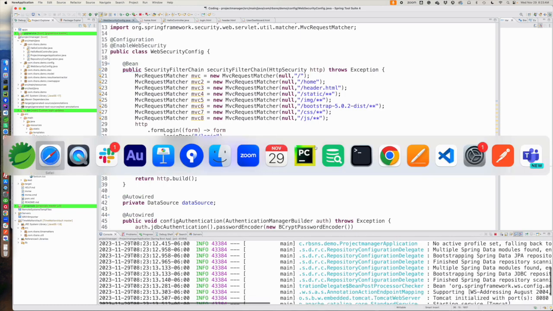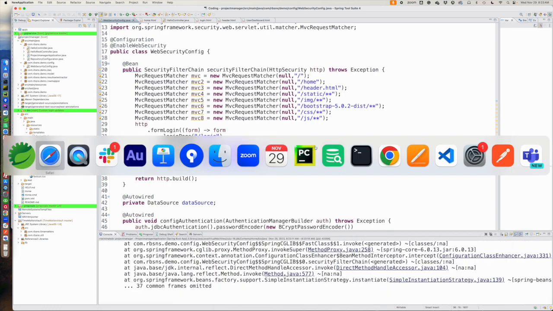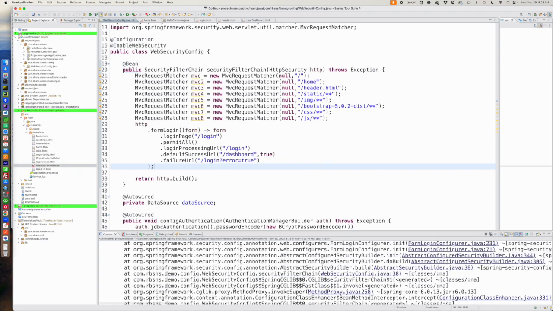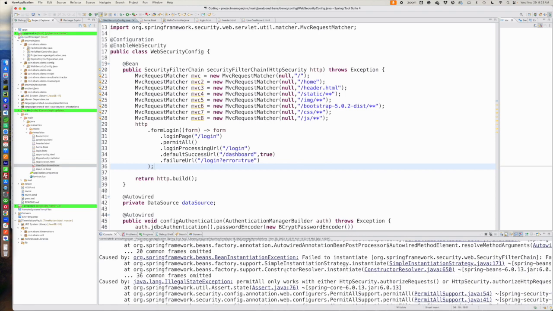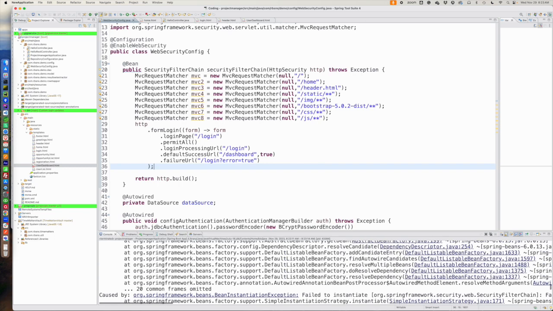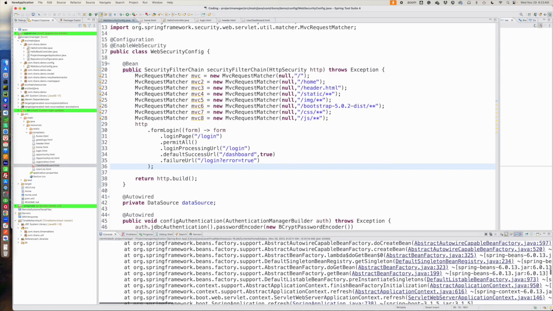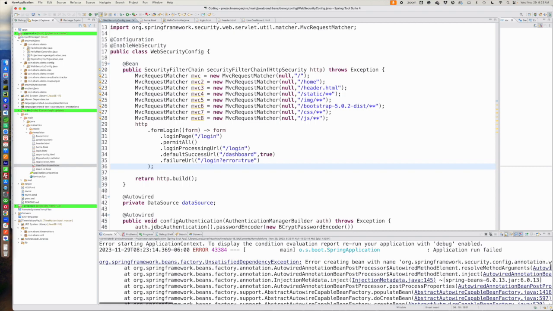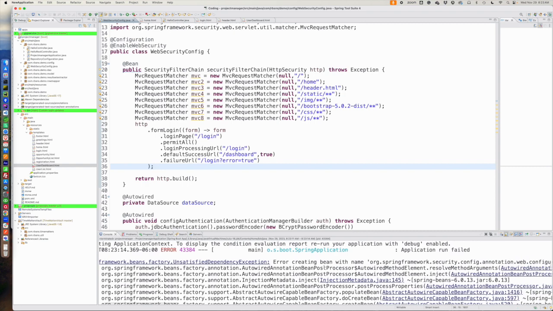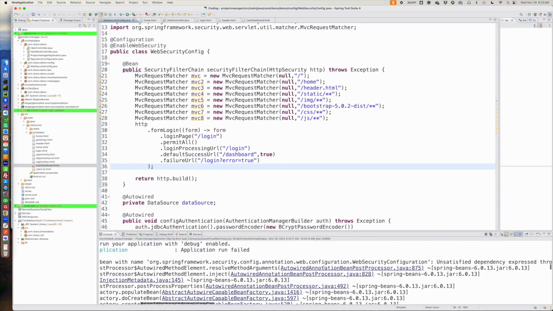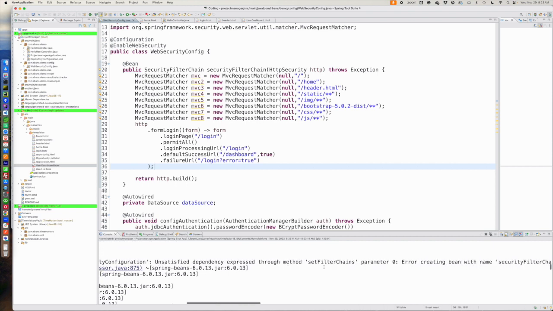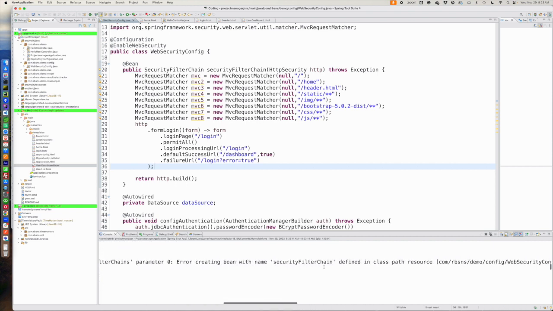So if we take this, now what we're going to see, oh, okay, it didn't like that. I think. Permit all. Did I miss one somewhere? I think I missed one somewhere. Unsatisfied dependency. Failed to instantiate security filter chain. Okay.